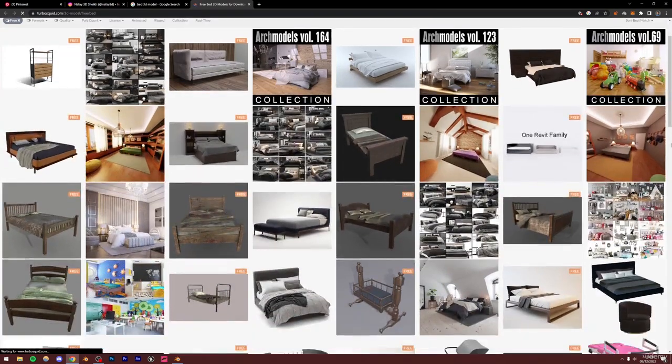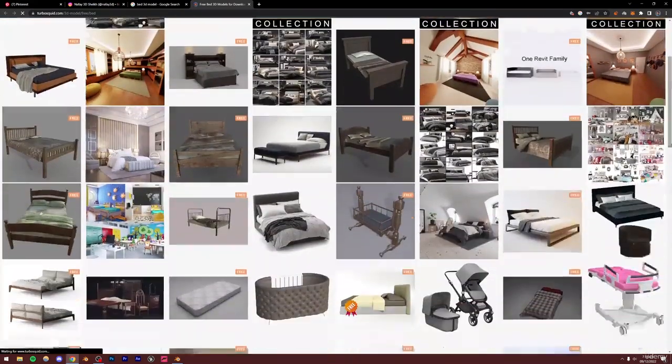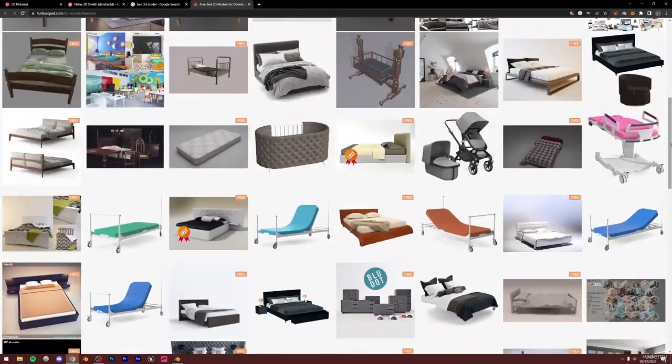So I'm just going to be downloading one from here. I'm just going to be looking around to see if I find something interesting.